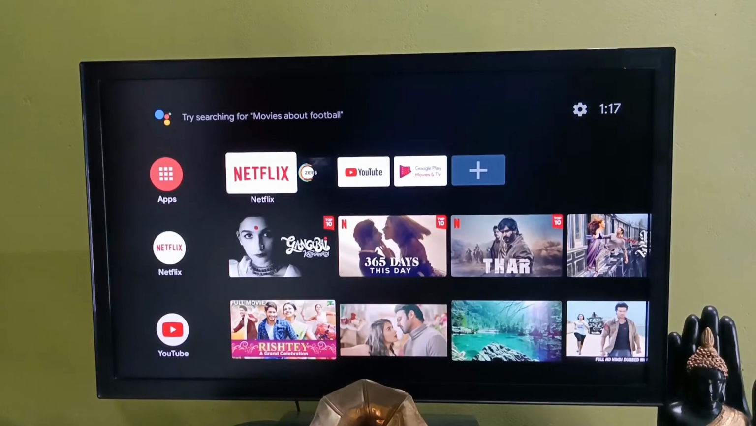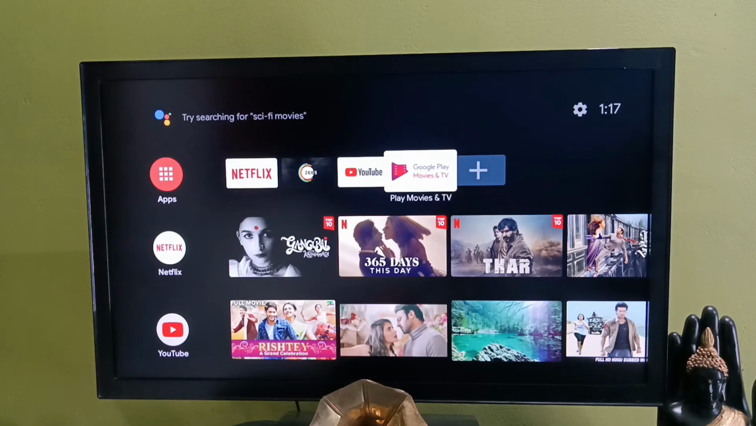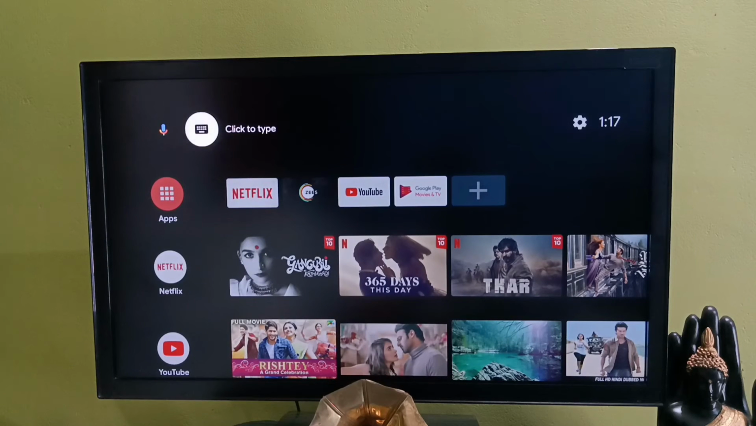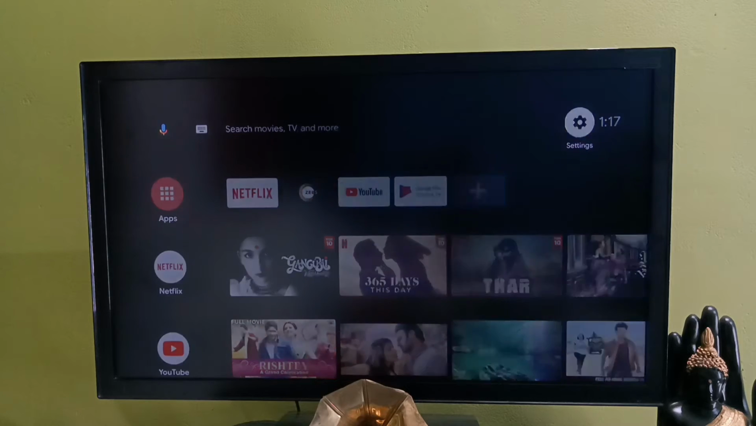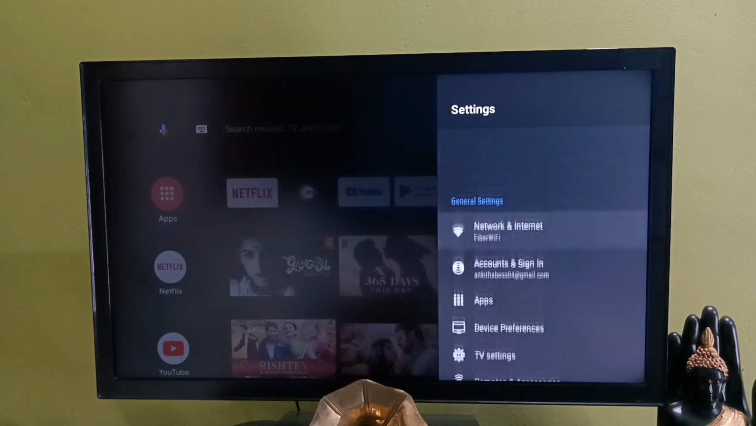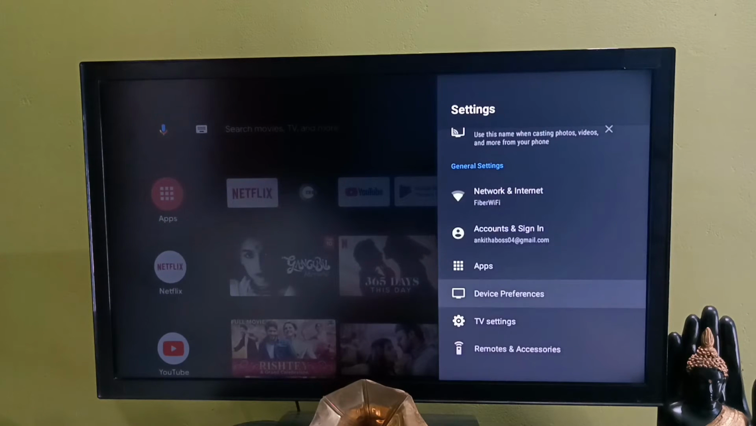Hi friends, this video shows how to do hard reset or factory reset. First we need to select settings. Select settings from top right corner. Then select device preferences.